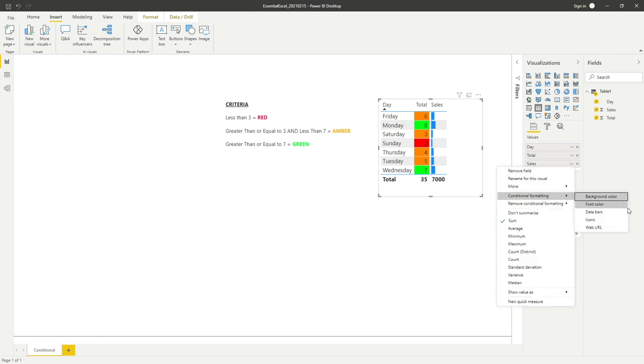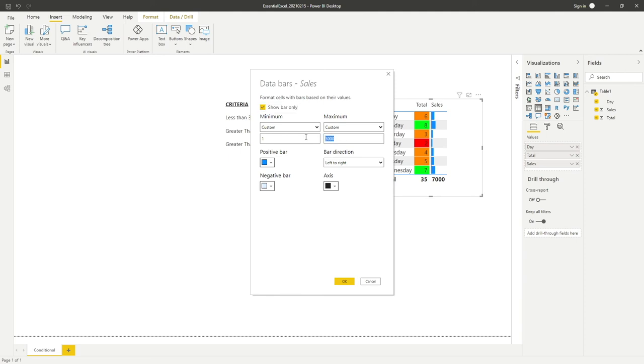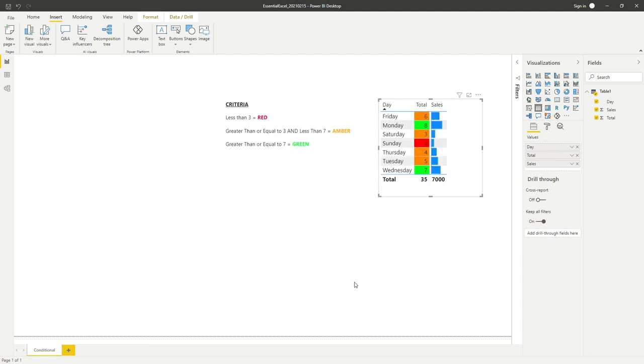Go into conditional format and bars. And let's say we want these to all be based upon 2000. I don't think I had any that went up that high. Again, we can now see compared to the 2000 number how they all fare in there as well. So this is all just down to personal preference and how you want to play around with the bars.